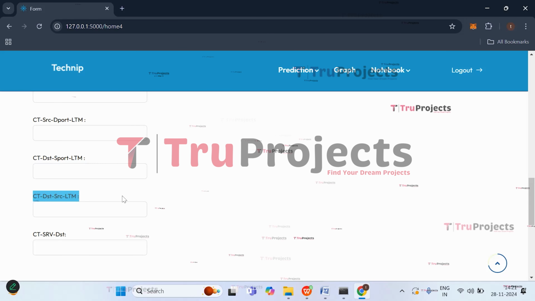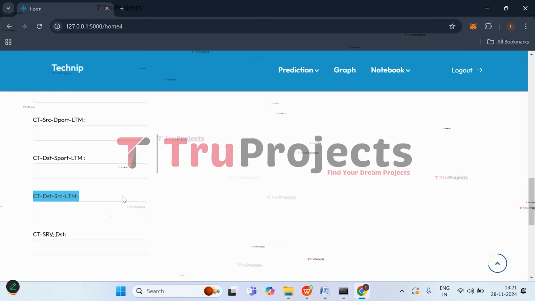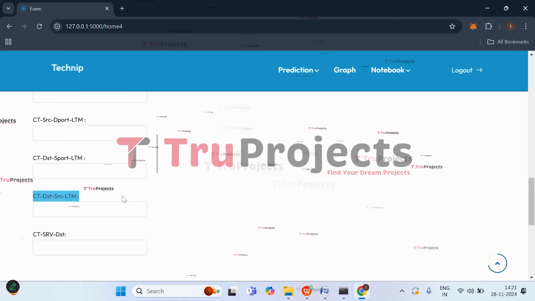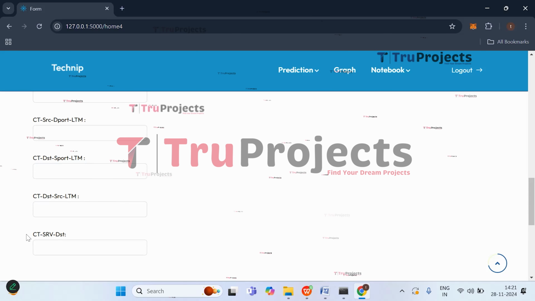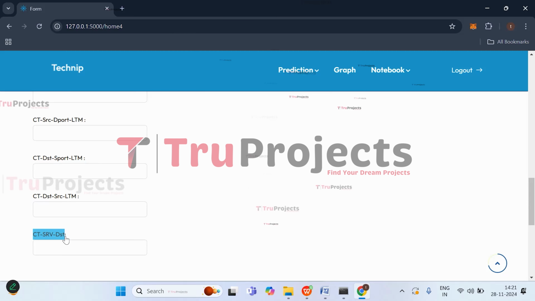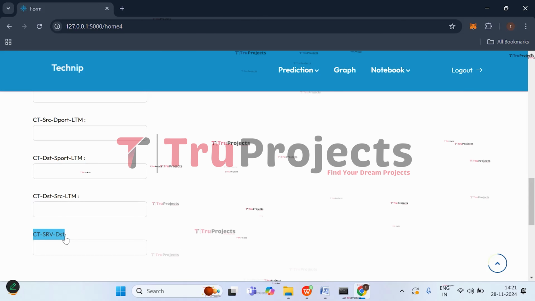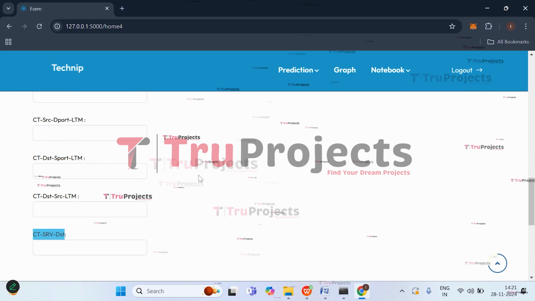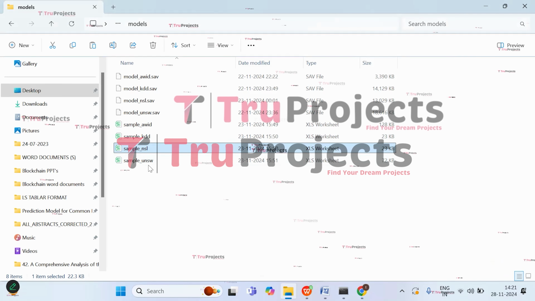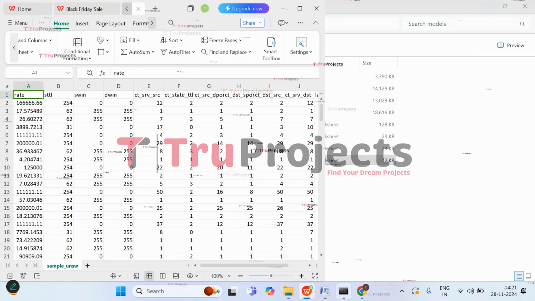Here we have CT-DST-SRC-LTM. It is the last time a connection occurred between a specific destination and a source, helping monitor traffic flows. Then we have CT-SRV-DST. It tracks the destination IP for server connections, useful for ensuring legitimate traffic and preventing unauthorized access. So this is all about the parameters. Let us enter them. For that, open sample UNSW.